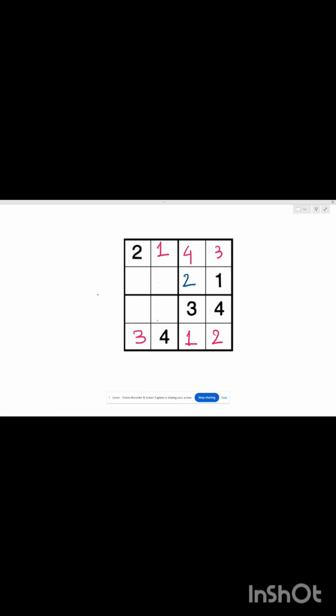Okay, let's work on it together. These two boxes should have 1, 2. 1 could be here and 2 has to be here. Now the last one, we need to fill 3 and 4.